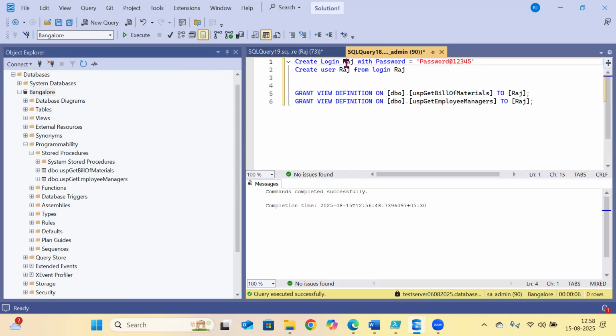I am changing Raj to Mohan. He told, I want Mohan, and what he told is, hey, this is my login, Mohan login. Please create the Mohan login, or otherwise Mohan login is already available for this Bangalore database. Go and give access on each and every stored procedure to view the definition, whatever stored procedures are available for this database.